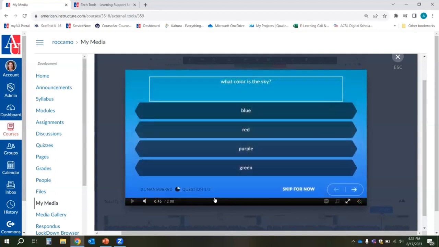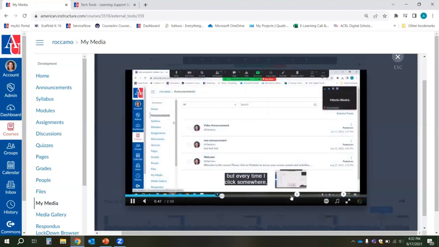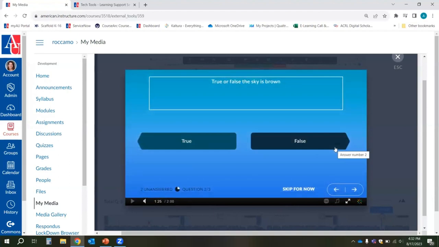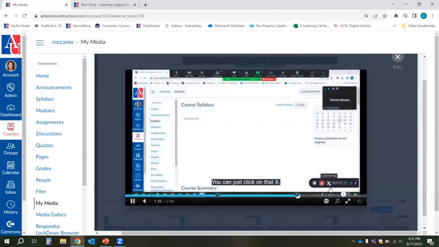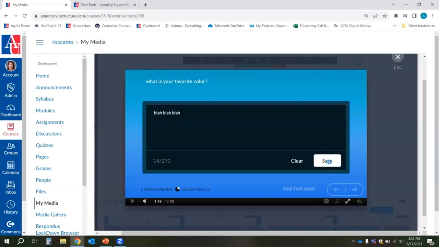So let me skip ahead. So this is what it looks like when the question comes up. It automatically does it at the time that you indicated, and then students can select the correct answer. I'll skip to the next one. Students can select their answer. And then for the open-ended one, you'll see they get a little text box and they can type their answer here and save it.